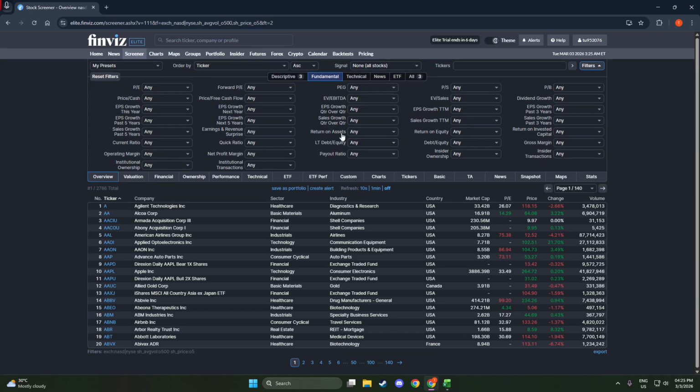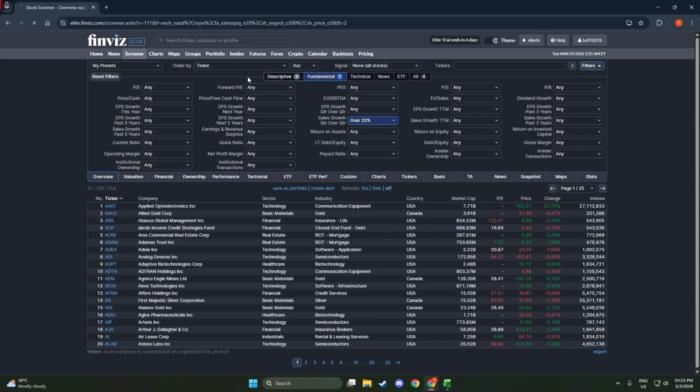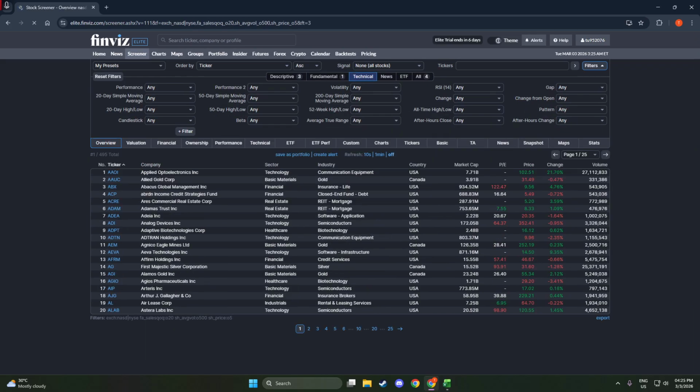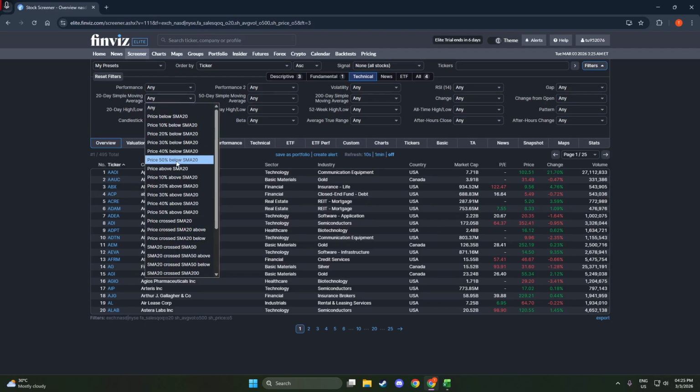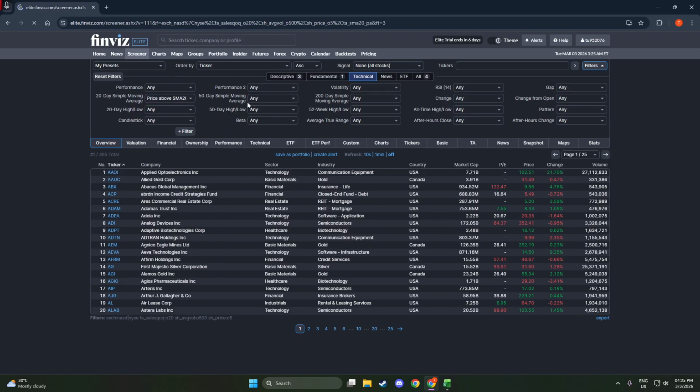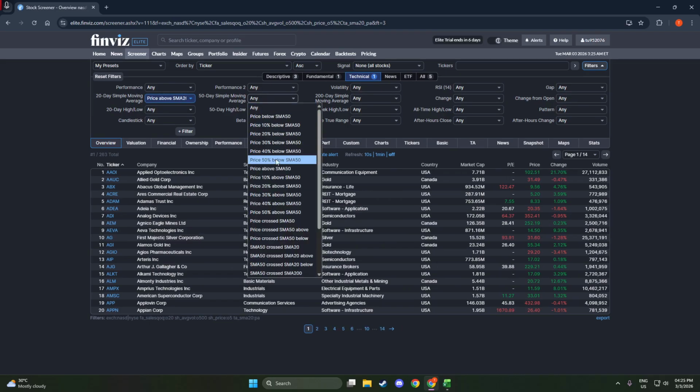Now move to the Technical tab, where we'll define the trend. Set price above 20-day SMA to Yes. Do the same for price above 50-day SMA and price above 200-day SMA. Together, these confirm that price is trending above short, intermediate, and long-term moving averages, a simple way to align with an uptrend rather than fighting it.